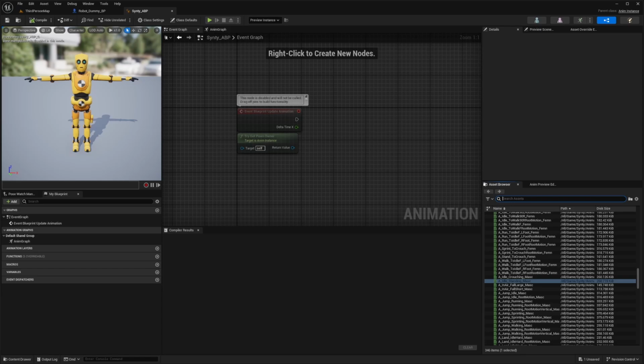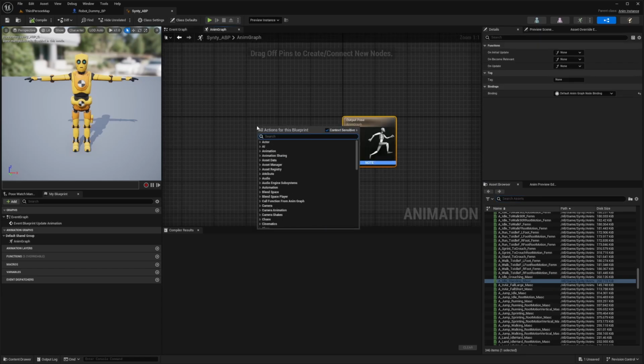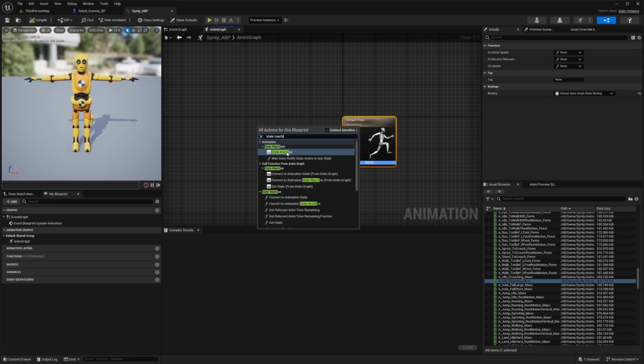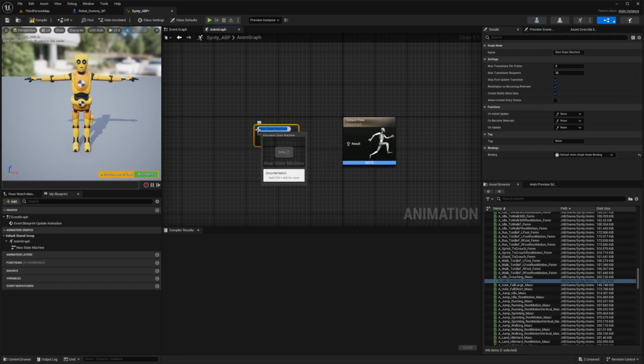So the first thing we're going to do is create a state machine. Head over to your anim graph, right click, and type in the search bar to look for a state machine. Animation blueprints utilize state machines to handle different animation states, such as walking, running, jumping, etc. Each state can have its own set of animations and transition rules, which allows for smooth transitions between animations based on conditions like speed or input.